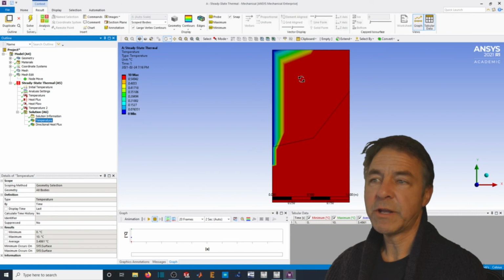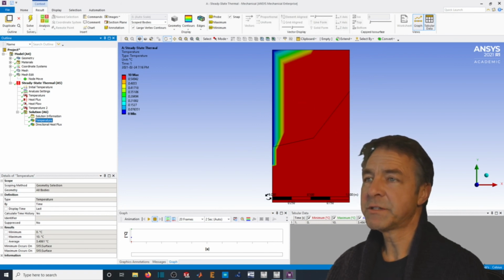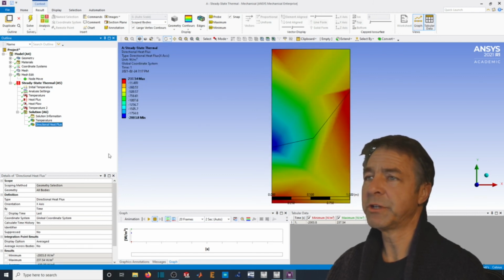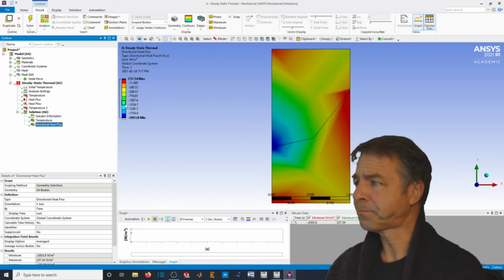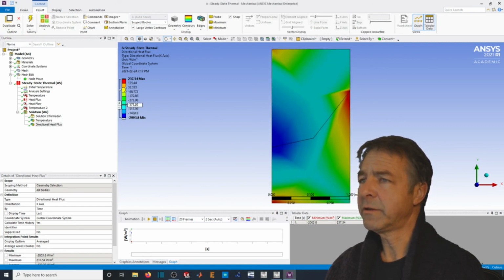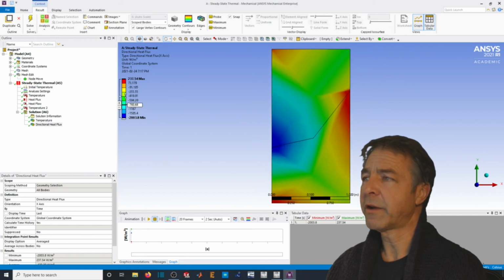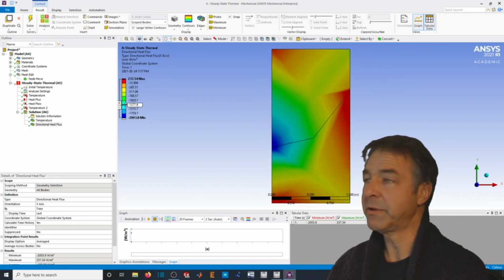Now you can see my temperature has changed, and because this mesh is so coarse, I've got a rather wonky temperature distribution, and my heat flux definitely looks a little crazy. And again, you can modify how that graph looks just by simply dragging up and down the color bars.